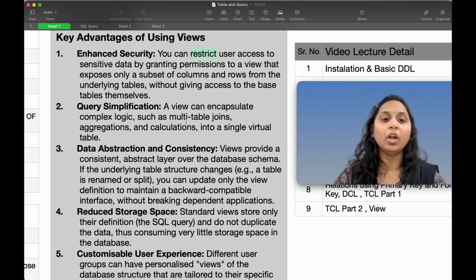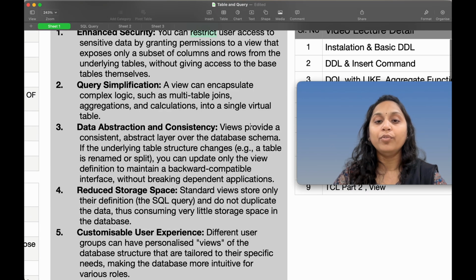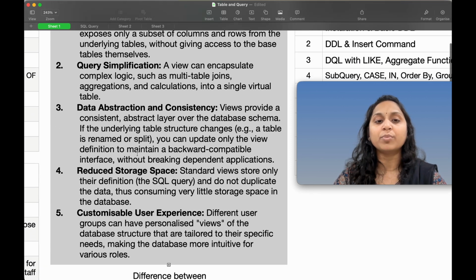Fine. Now what is data abstraction and consistency? View provides a consistent and abstract layer over the database schema. If the underlying table structure changes, what do you mean by the change? If some table rename happened or some split happened, you don't have to change everywhere. You just simply have to add that renamed name in your view. So the same view will work anywhere, the new updated table name is already there in your updated view. So you don't need to update everywhere whenever you are using that table content. Fine. So this is the way you can maintain your consistency with the help of view.